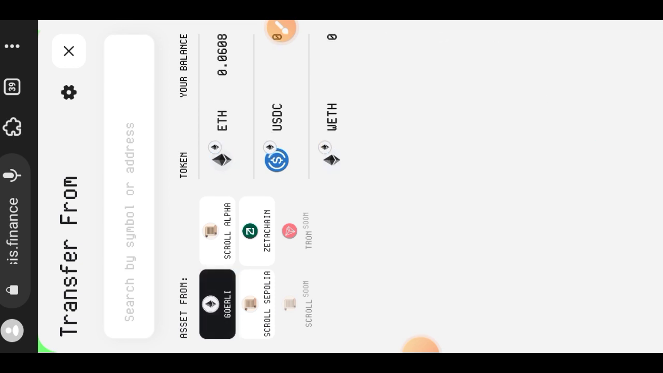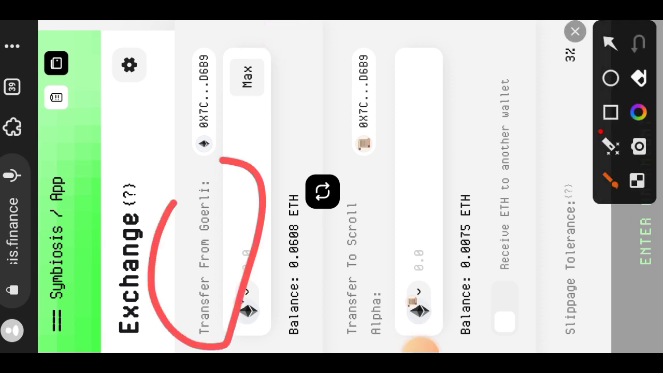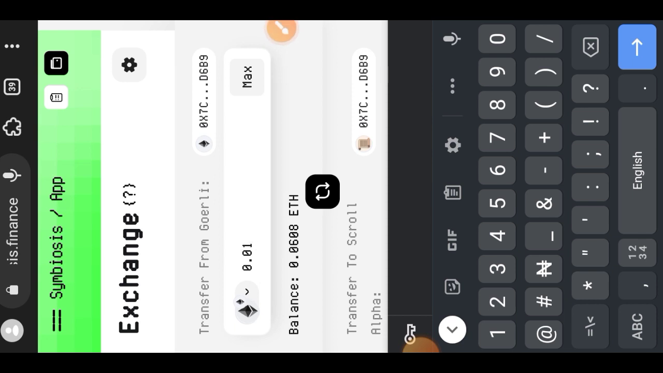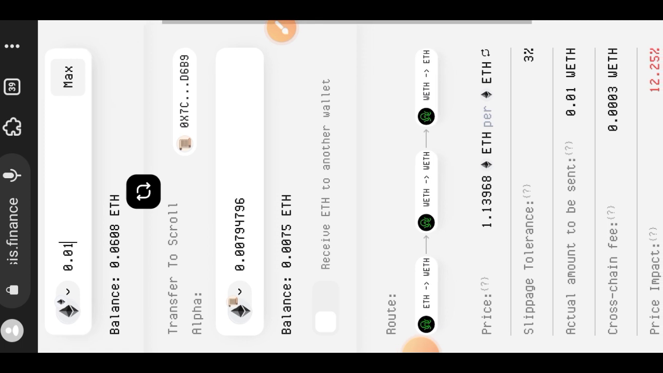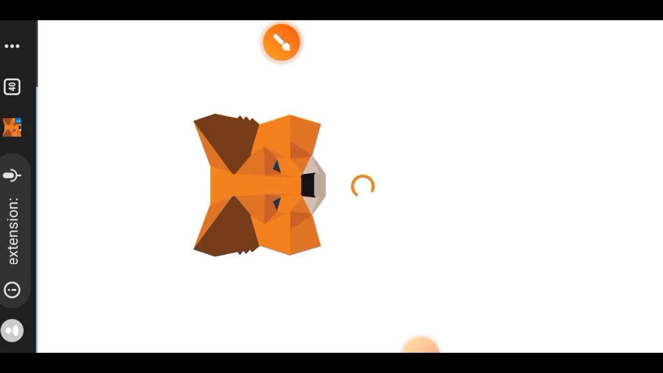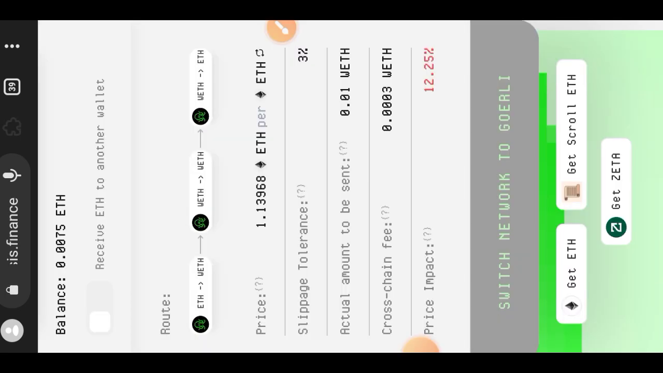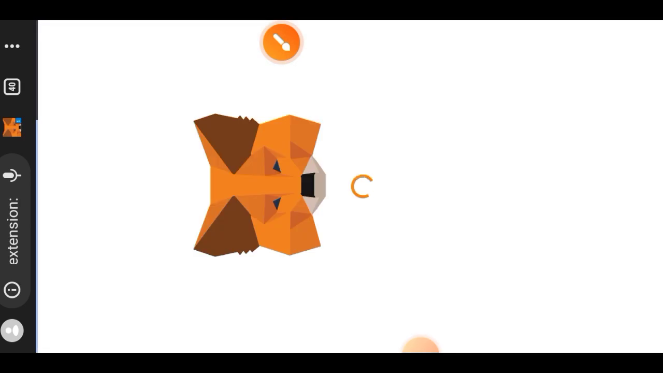I'll be bridging from Goerli. So in the from box, I will choose Goerli, and in the transfer to, that is the receiver box, I will choose Scroll Alpha. So I'll enter the amount of Goerli ETH that I want to bridge to Scroll ETH, and I'll be bridging 0.01. But first, because I am bridging from Goerli, my network needs to be switched to Goerli, so that is what I'm doing here. Now I'll tap on swap.